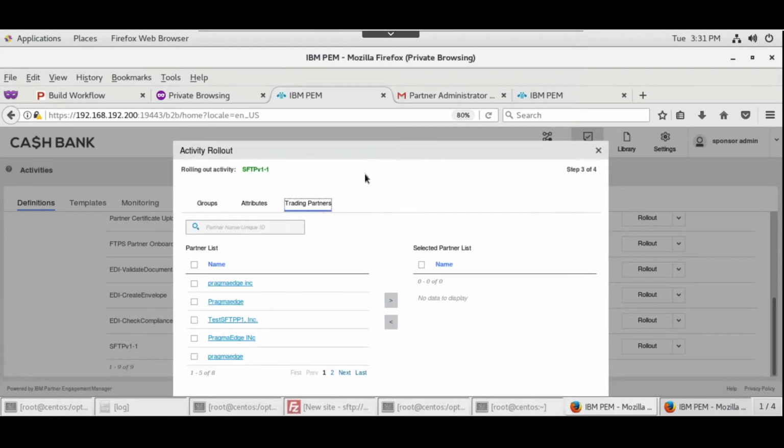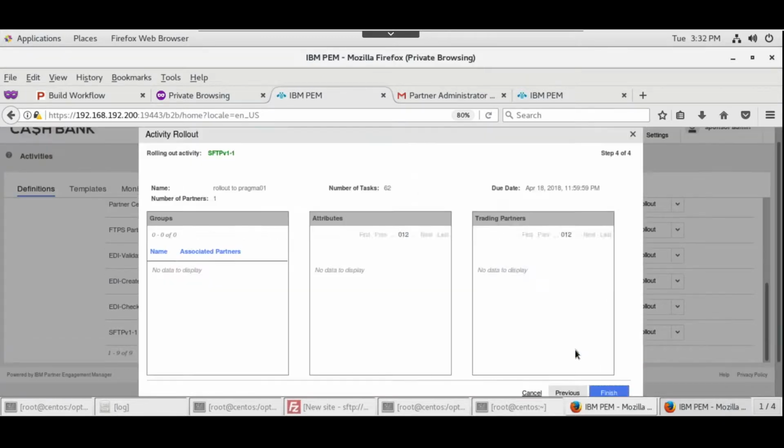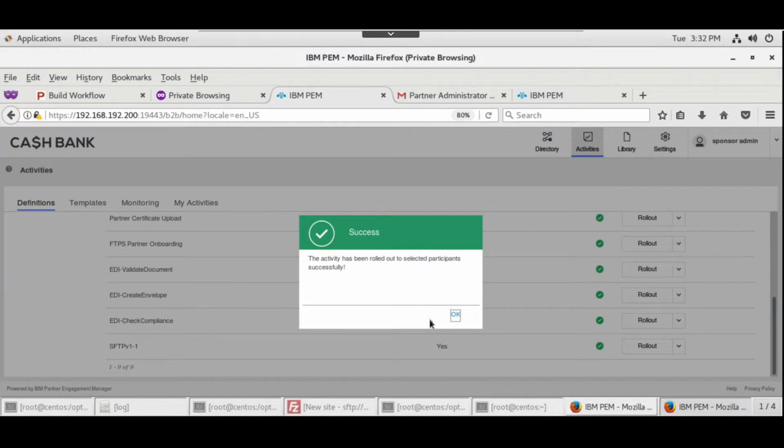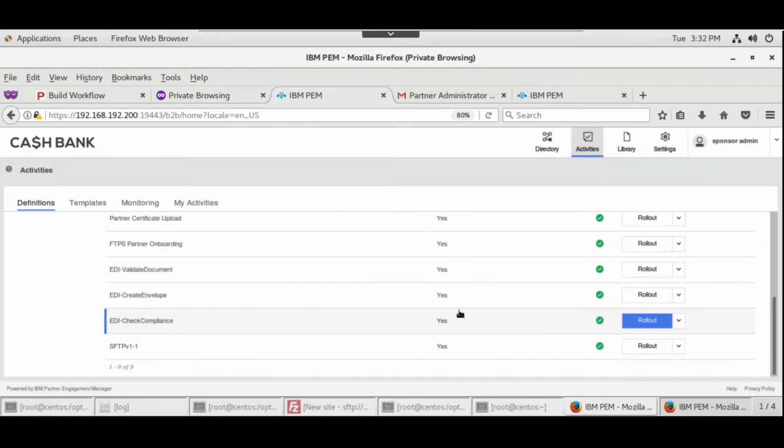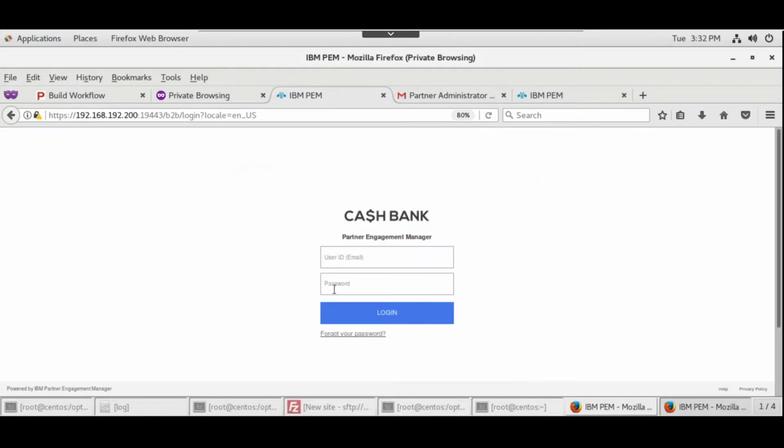Go to trading partners and select the partner. Click next and then finish. The activity has been successfully rolled out. So on this, the partner will now receive an email saying that an activity has been rolled out. So he can then log in with his account that is registered with PEM in order to complete the onboarding process. Let us log in with the customer account.